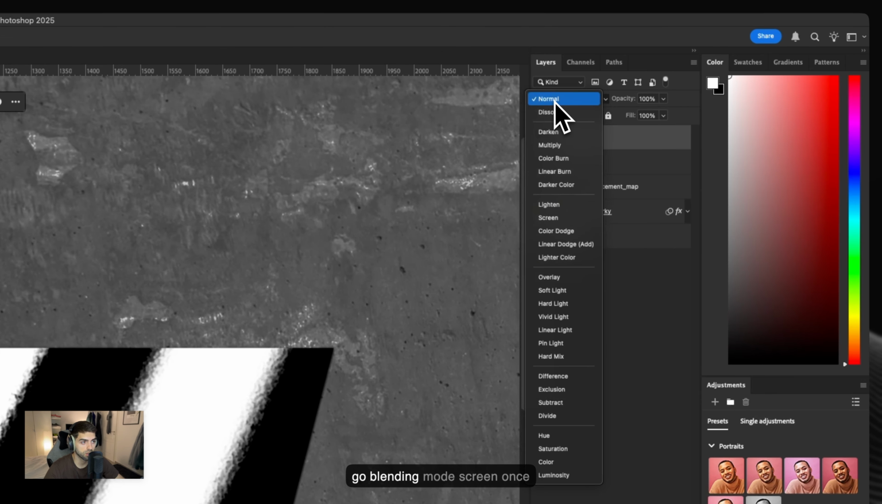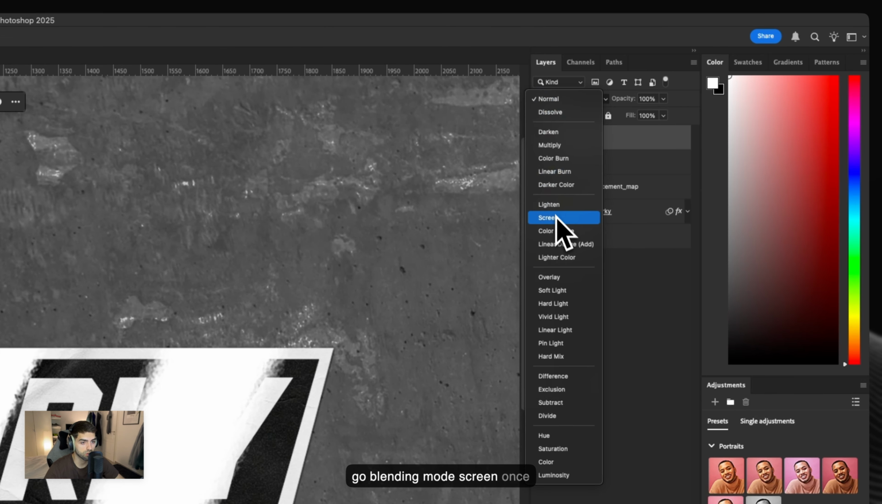And now you're gonna go to blending mode, screen once again. And now you're gonna decrease the opacity, so let's say something around 20. And yeah, this should work already, but you can mess around, you can put 10, 30, totally depends on you and what you like, but 20 works for me, and you can mess around with the position as well.